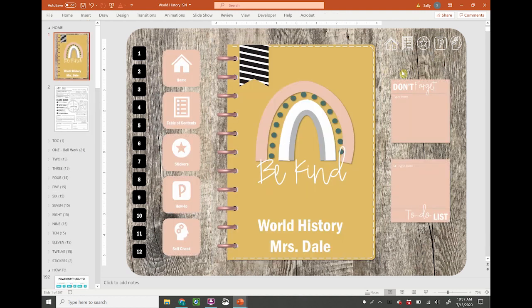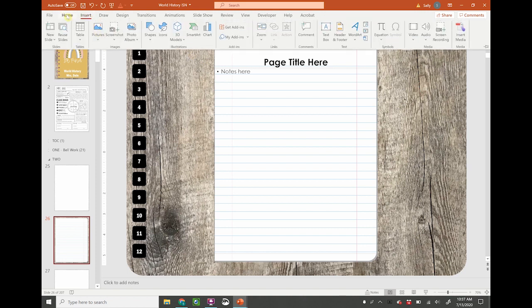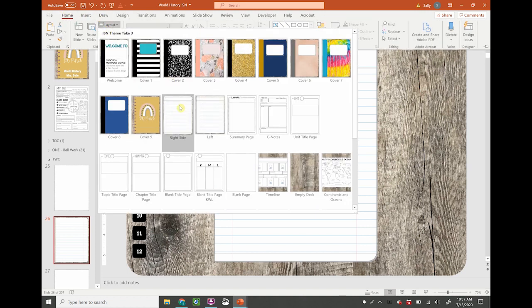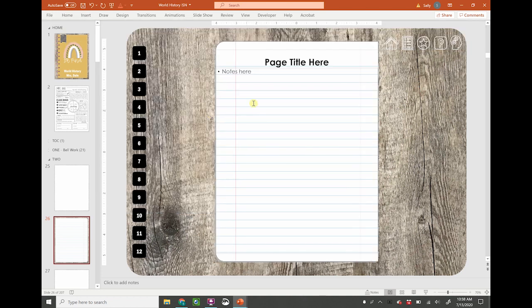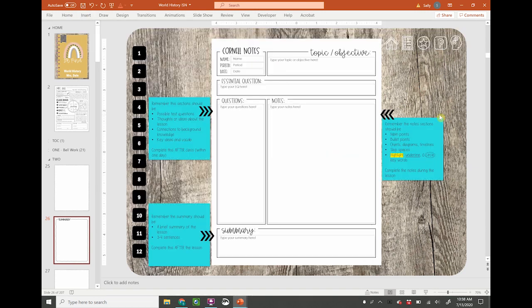So the last thing I wanted to show you are just the different layouts that we have in this notebook. So I have a notebook page, and I called this the right side, home layout. Right side meaning that it falls to the right, and then there's a left, which falls to the left. I put in a summary page where the students can make a title and write a summary of something.